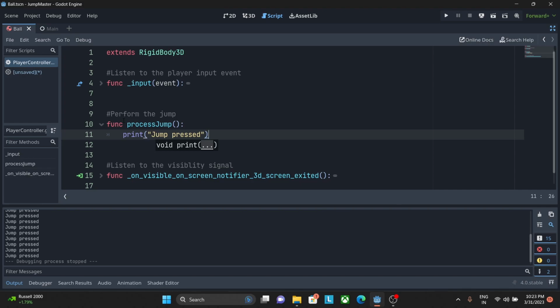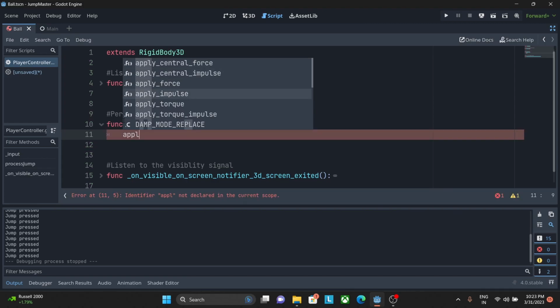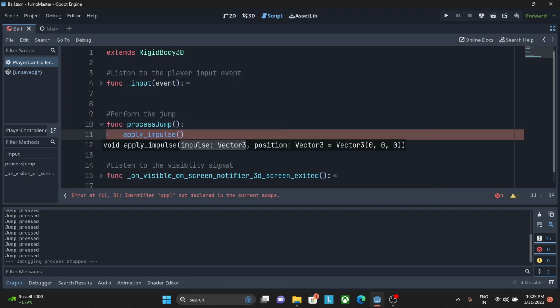Okay. So how do we do that? Simply, we can type in apply impulse. Impulse is nothing but a one-time force. Like, how do I explain it? It's basically how you kick the ball. So it quickly applies the force in a very impulsive way.